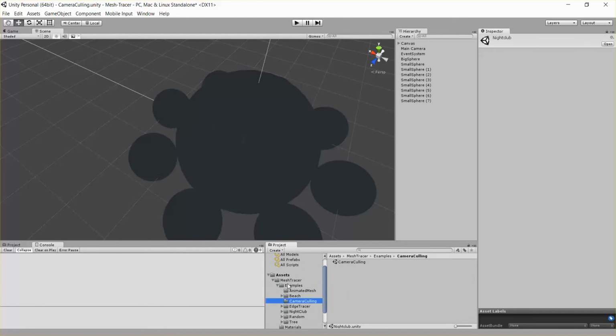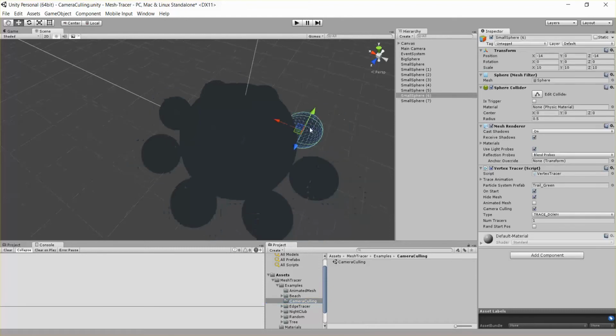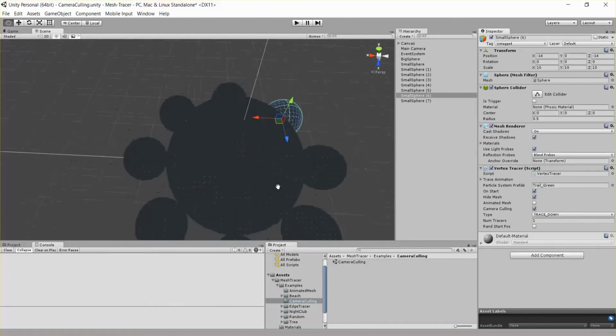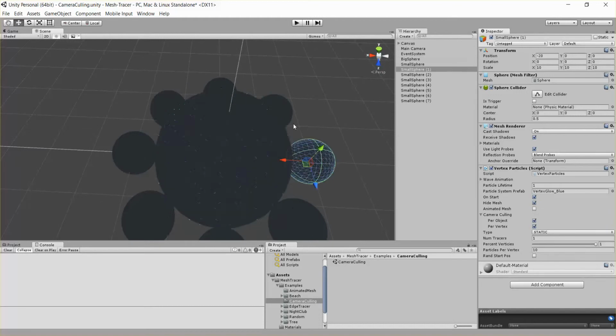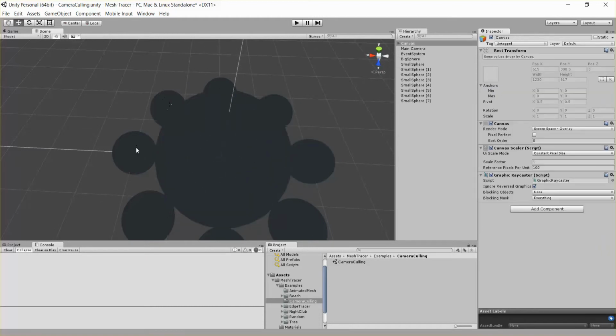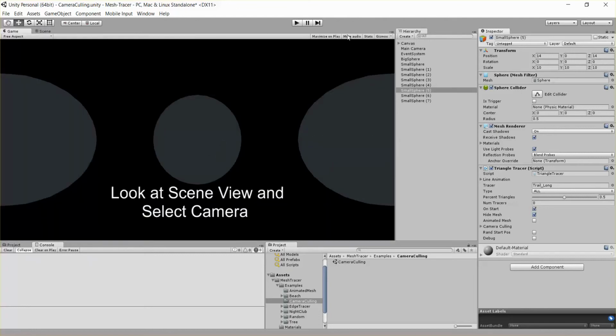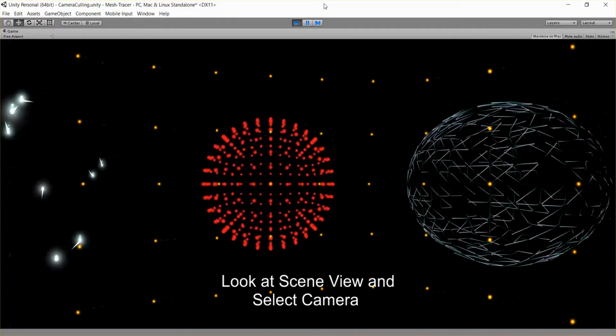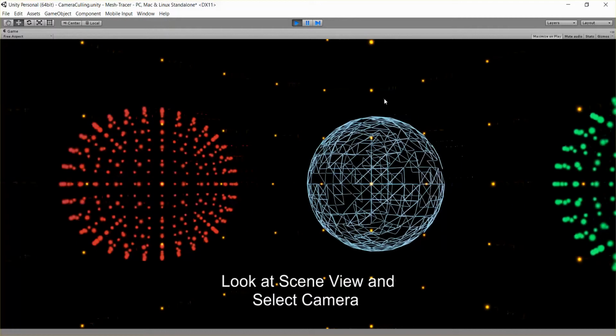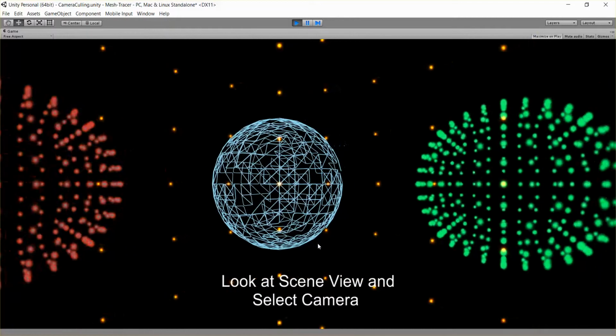Here under Assets, MeshTracer, Examples, Camera Culling. You can see when we have this in the scene view, there's just a bunch of scenes, and these all have our MeshTracer scripts attached to them. So I'm going to go ahead and hit run here so you can see what's going on. Alright, so here's some pretty effects that we've added to our scene.